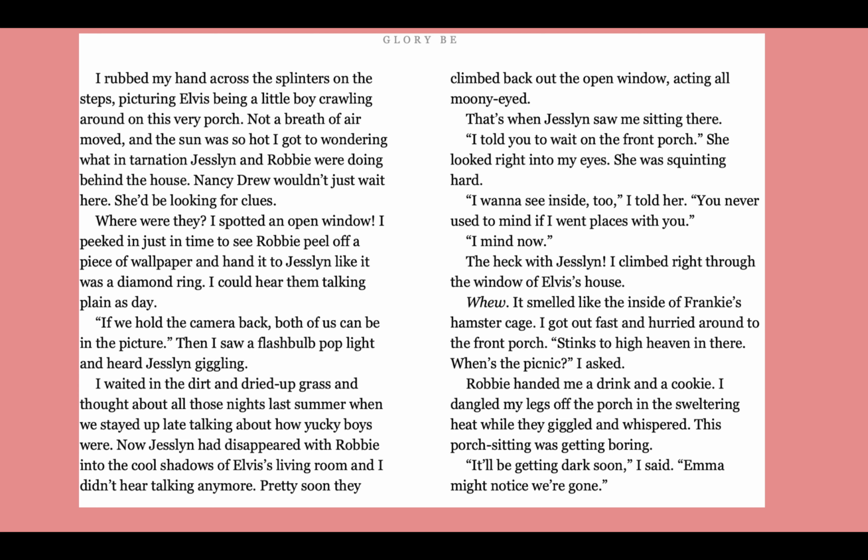"I told you to wait on the front porch." She looked right into my eyes. She was squinting hard. "I want to see inside too," I told her. "You never used to mind if I went places with you." "I mind now." The heck with Jocelyn. I climbed right through the window of Elvis's house.